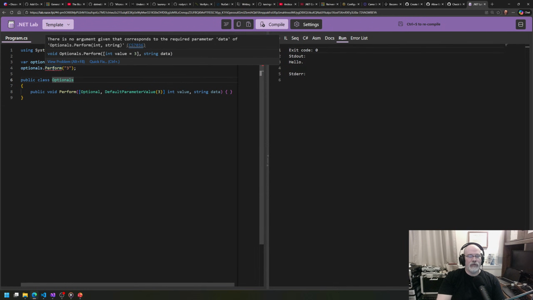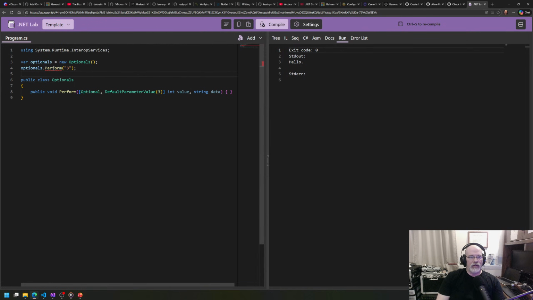But what the problem is now is it recognizes that value has an optional value of 3. So if I do data there, now that works. You just have to name the parameter value directly. Okay.